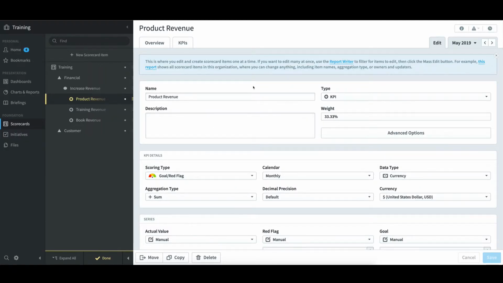This weighting will impact the normalized scoring in the roll-up to the next level. So if product revenue was red, and I just made that maybe 4 times more important than the other 2 KPIs, odds are the increased revenue objective will also be in red, even if the other 2 are in green.